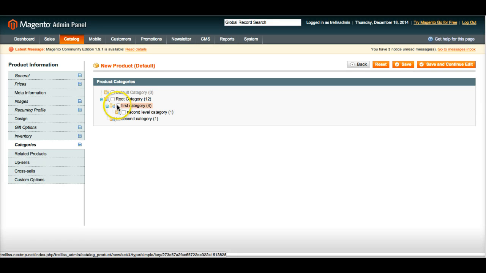So maybe this might be t-shirts, socks, belts. You might have 5 or 6 main categories, and then a bunch of subcategories below that. And you can even have third level categories that are subcategories of these, which you might use to create a mega menu. You'll notice most major e-commerce sites have some sort of mega menu where they have 3 or 4 levels of categories. So here you can select the categories that you want this product to go to.